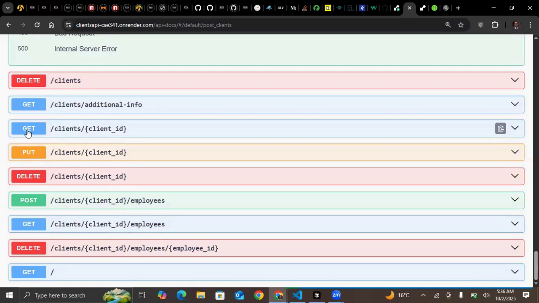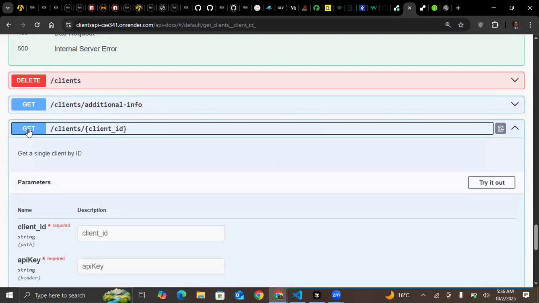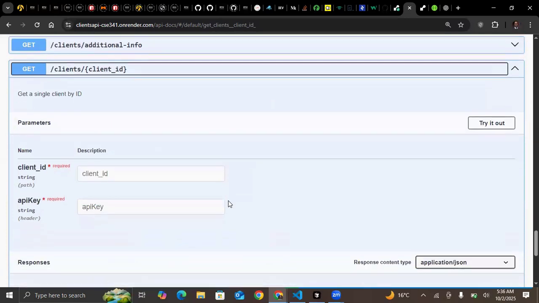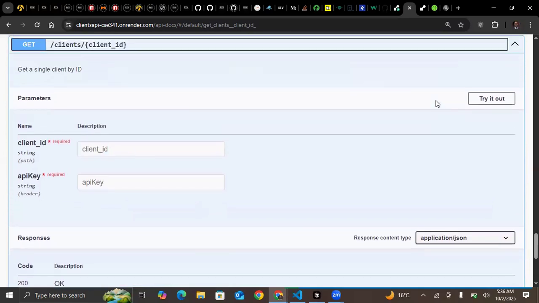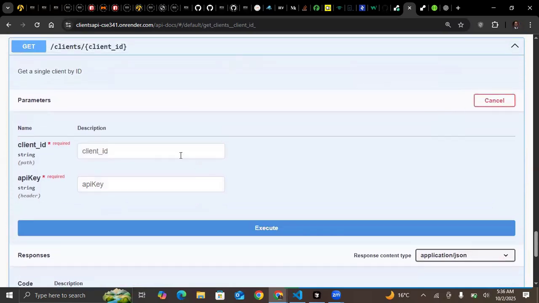Forgive me there. So we're going to get our clients by ID, where we want to get one specific client. Say we want to get the very client that we just created, this client number 3. So we're just going to enter the ID there and then the API. Oh boy.